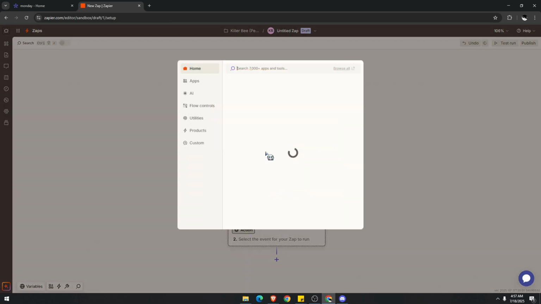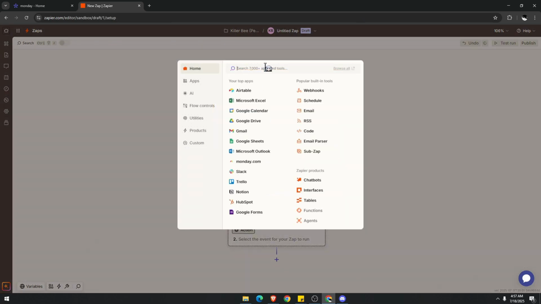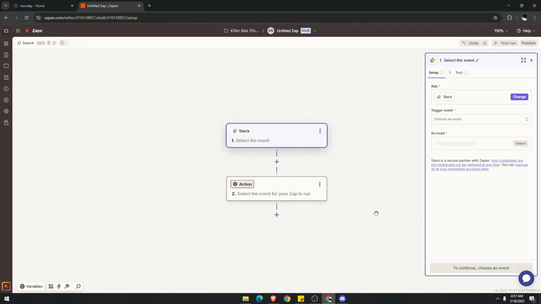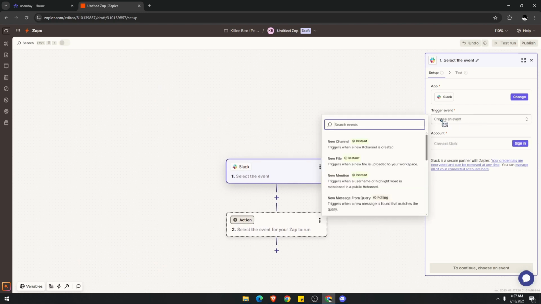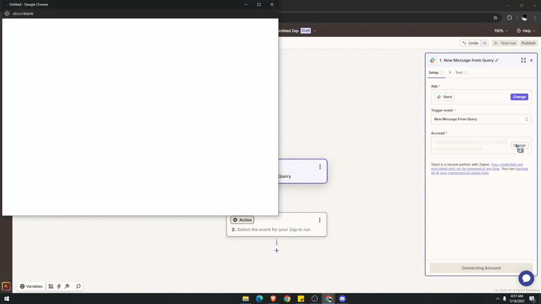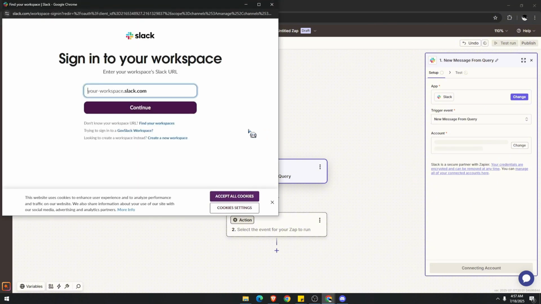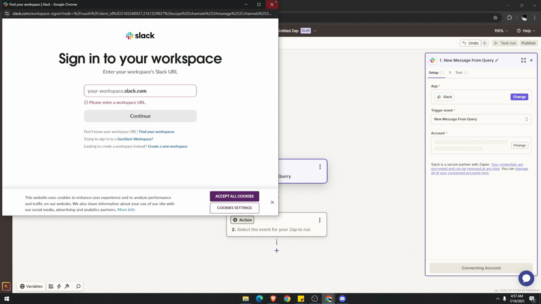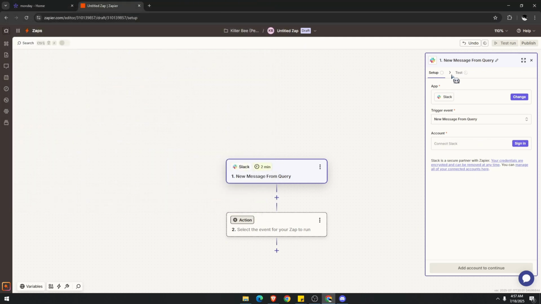First, we will select Trigger and we will look for Slack. Click that, complete the trigger event, connect your Slack account, sign in, and just type in your credentials and confirm. Next, you would want to go and do the test and then hit OK.